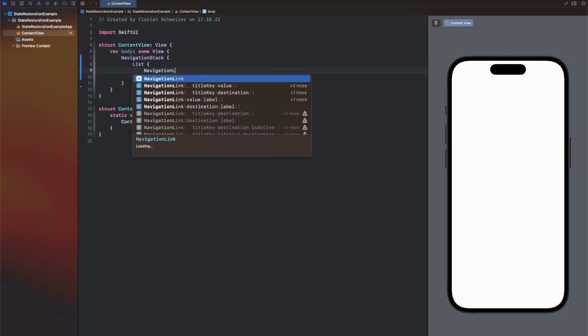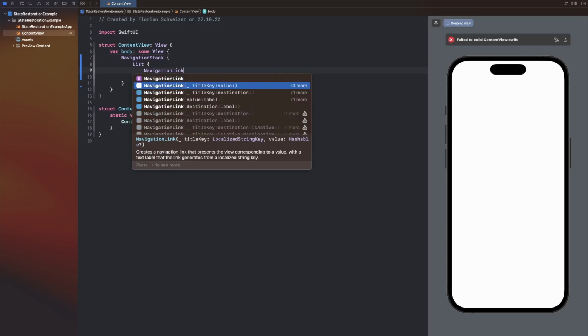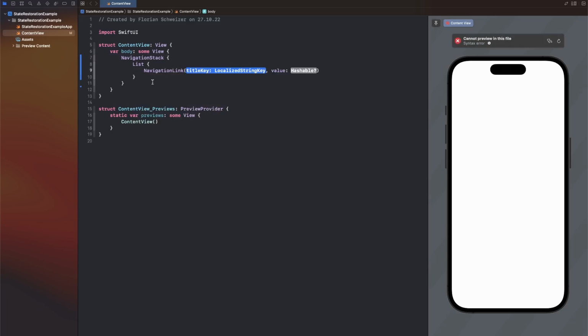So I will add two navigation links here, and these navigation links will go to two different kinds of pages. I want to have a page for a person to display details about them, and then also a page for plants to display details about those. These are just examples for this video. Really, this could be any kind of type that you want to support.